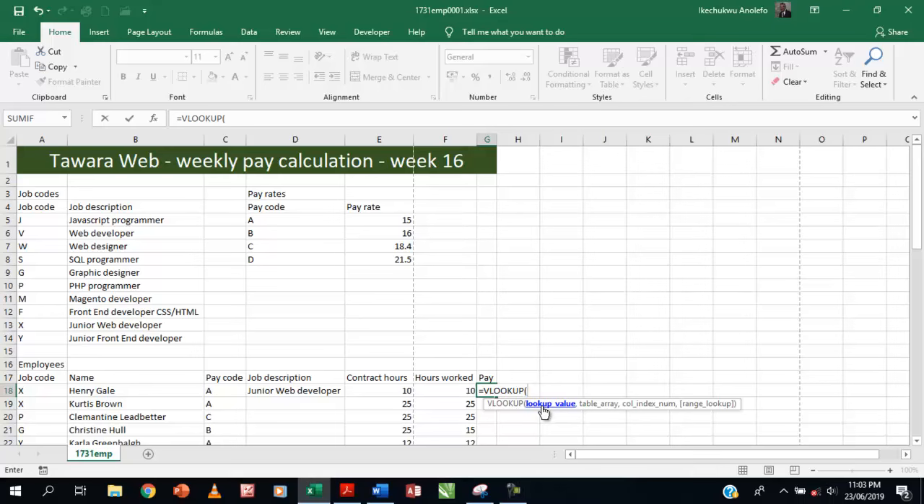So what's going to be my lookup value in this case? My lookup value is going to be the pay code here, which is supposed to be an absolute cell reference, and then my table array should be from here, that is D5 to E8.